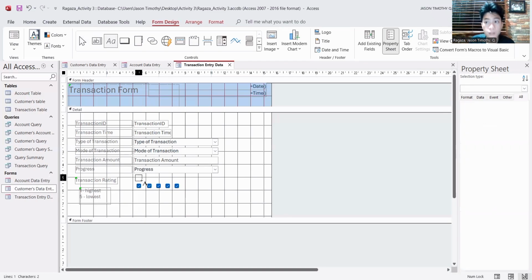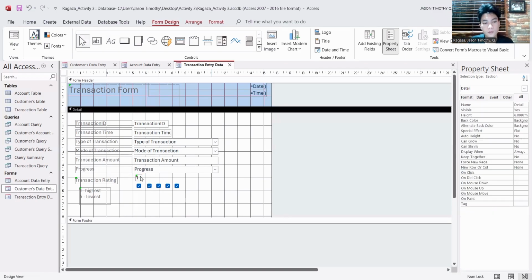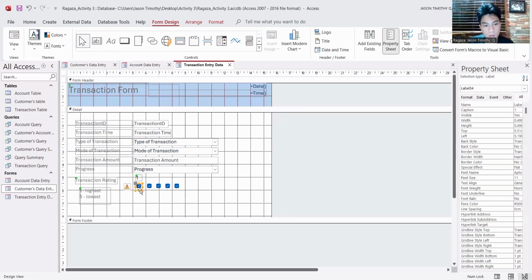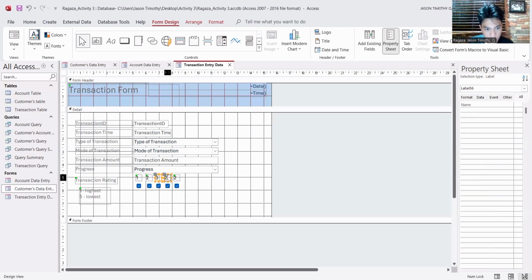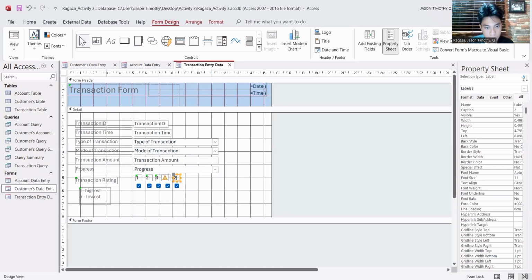Then we can add a number. One, two, three, and then five. Then we're going to select this.